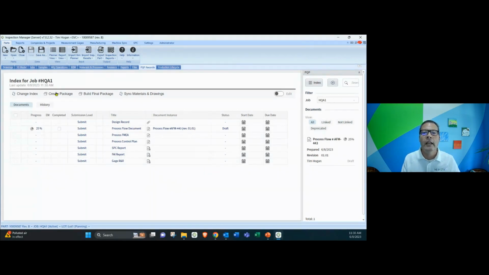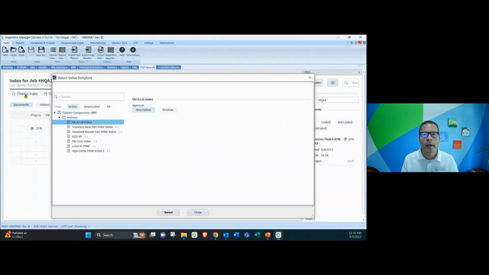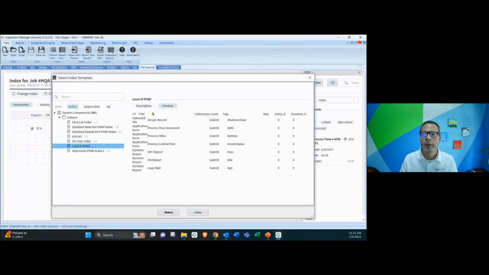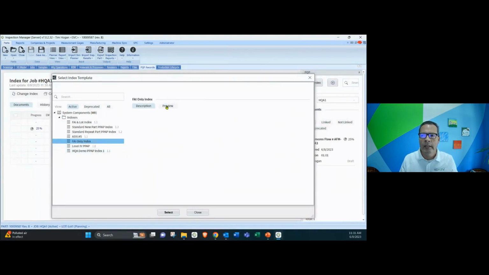However, if you need a different index, that's fine. You click on this little change index button. Now, these are the indexes I have on my system right here. The one you're looking at is this level 4 PPAP that has these elements in there. But let's say you only need an FAI for this. Okay, great. You can make as many as you want.